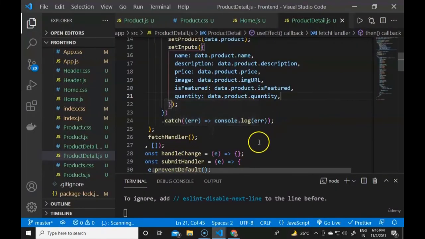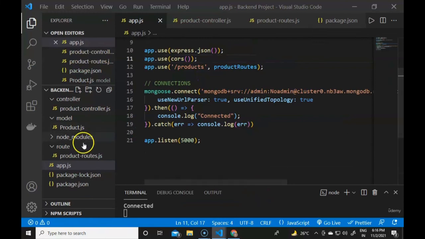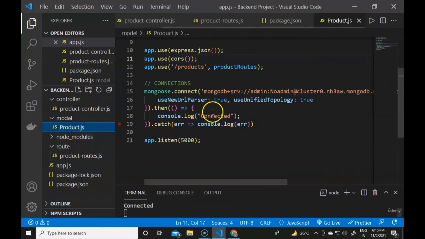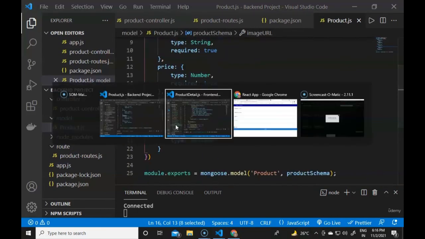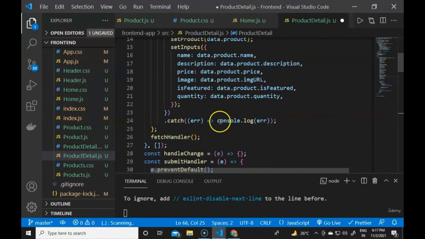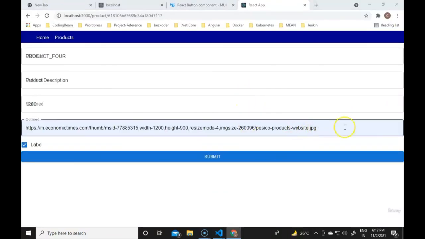Now, if I check why the image URL and the quantity are not coming, we have to look at the backend here. You will see we are giving the image URL here, so we have to provide the image URL. I will provide the image as the image URL. If I now save again, you will see the image will be there. So now you will see the URL is there.